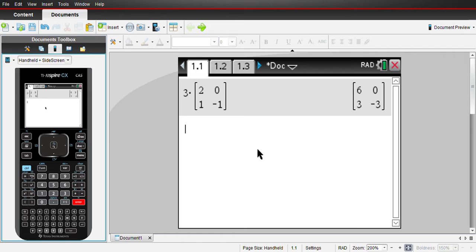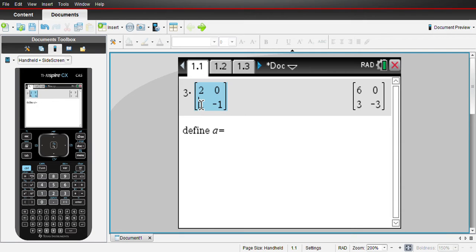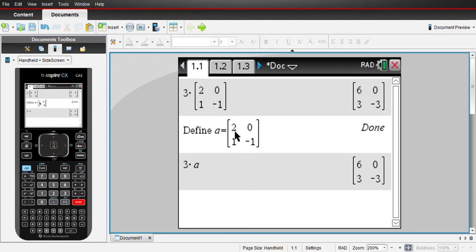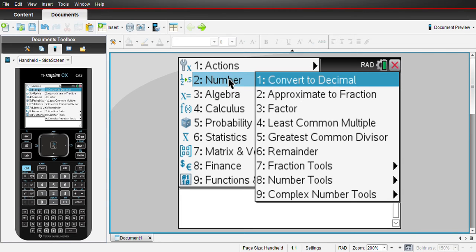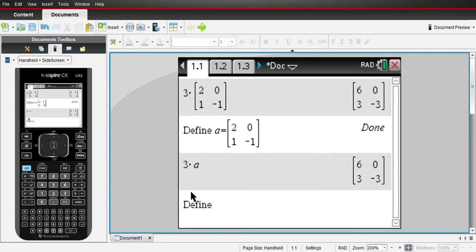If you want to define some matrices, we can define, and we can say A is equal to, and then if I wanted to put this one here, Control C, Control V, okay, and then if we wanted to do 3A, just like we did above, okay, it comes up like that. So make sure you make use of your define. If you're going through the tab, it's just actions, define.